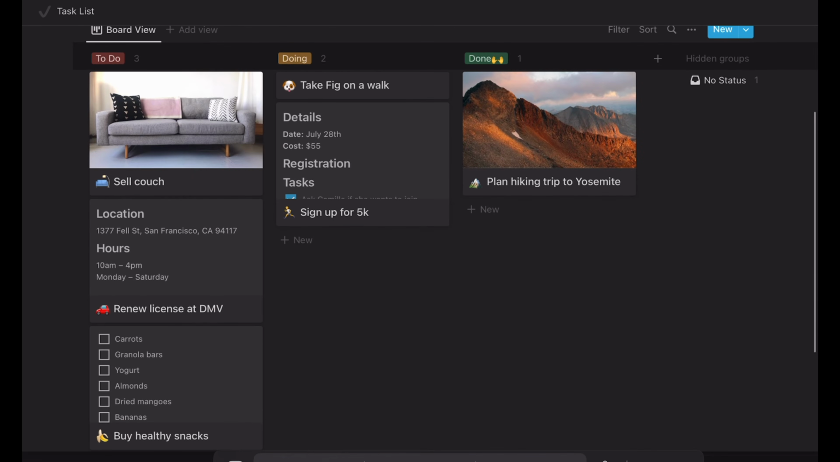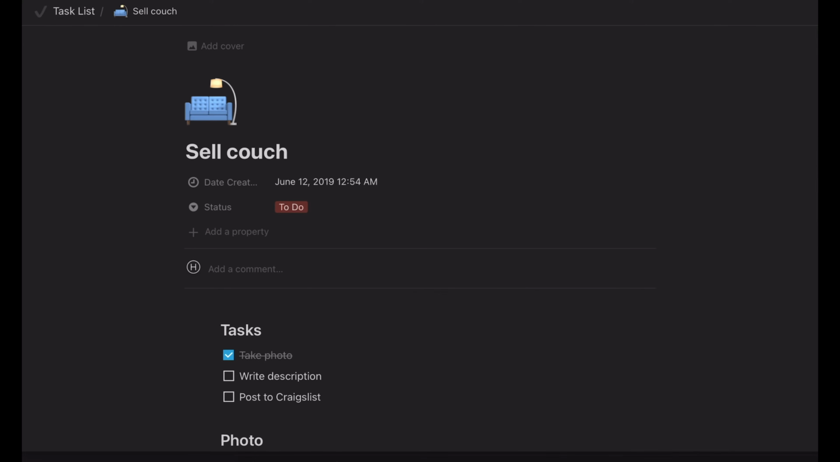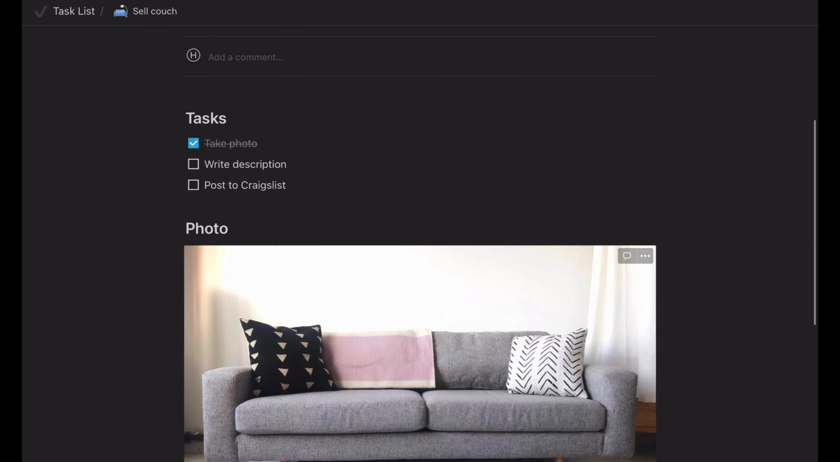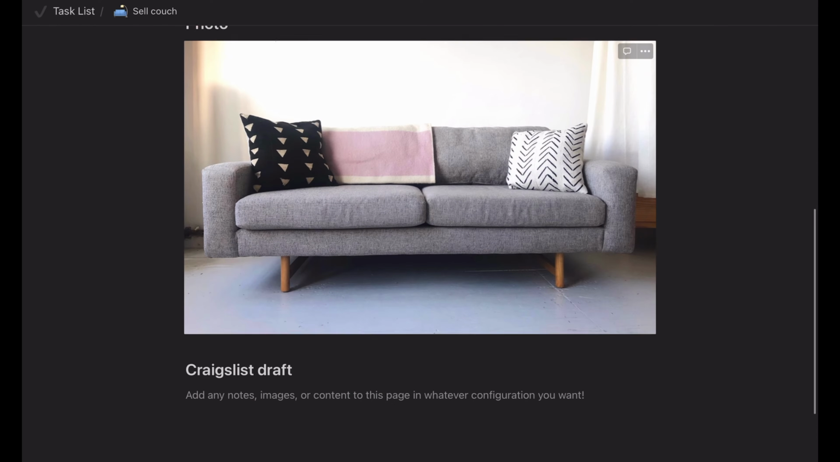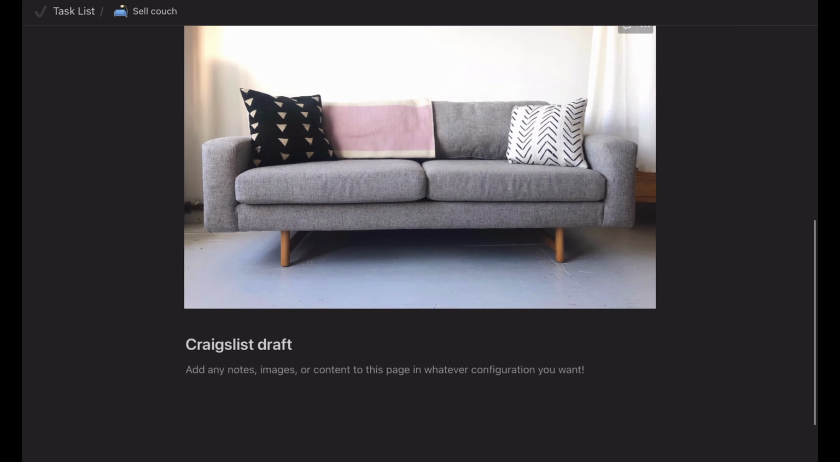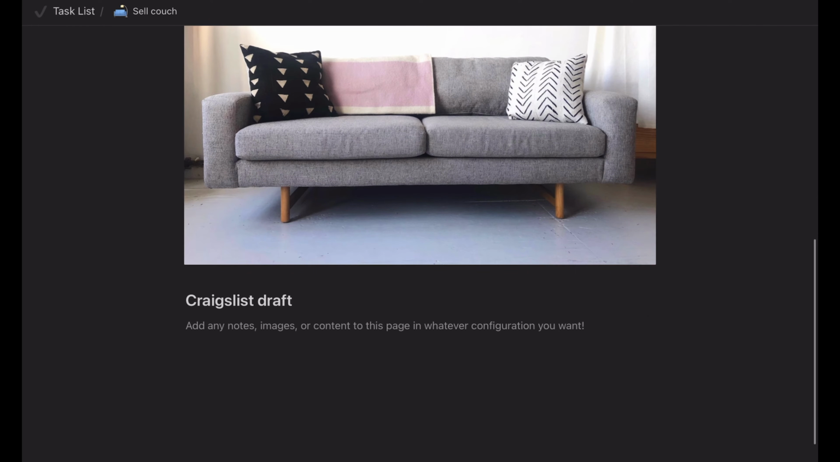So for example, you have sell couch. I have it on my list: take photos, write description, post to Craigslist or whatever website you use. Here is the photo as I've taken it, so I might as well attach it right here. And you can add here your Craigslist draft, which is really nice.